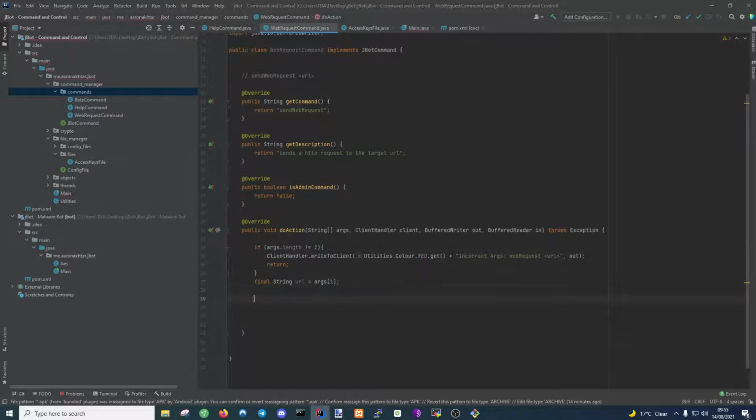Okay, now once we've got the URL, we know that the user's given us the URL, the user's entered this command. Now what we want to do is send this command to all of our bots on the botnet and tell them, okay, we want you to send a request now. This is very easy to do, actually. What we're going to do is type in utilities dot execute command to network. That's all we need to do, guys. Now we're going to type in whatever we want the bot to process, okay?